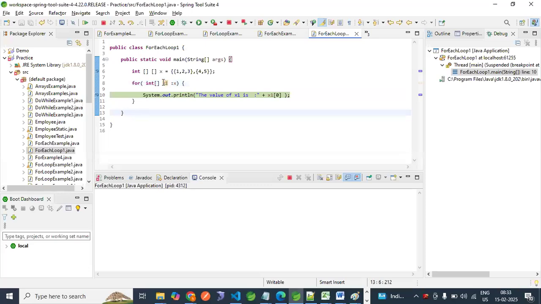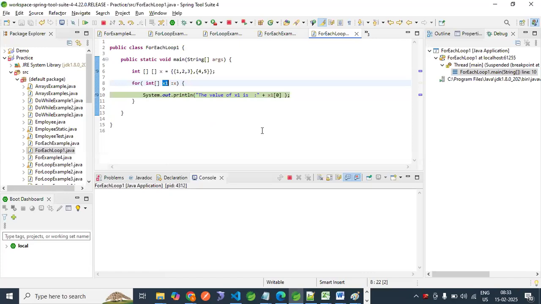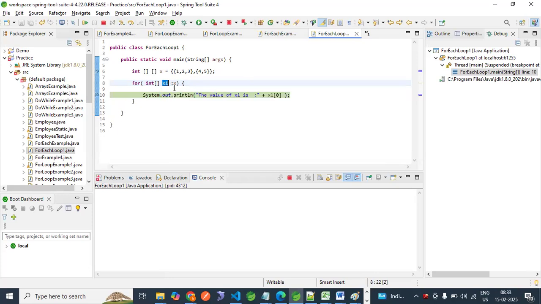Now see this. Control Shift I. x1 is having 1, 2, 3. Right? And when I am printing this line, what is happening? x of 0: x1 is having 3 values, 1, 2, 3. But at index number 0, what is it? 1. It is going to print that. So this is done at the first iteration.